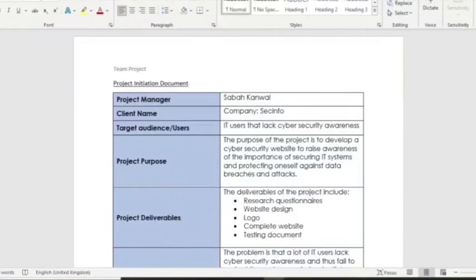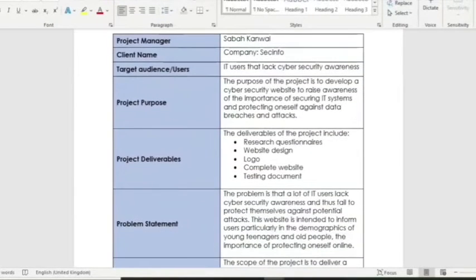I'm the project manager, Saba Kanwal, and I will be taking you through all the documents that we created during the project. So first, I created the project initiation document, which was basically to outline all the important information regarding the project. Most importantly, the project purpose, which was to develop a cybersecurity website to raise awareness of the importance of securing IT systems and protecting oneself against data breaches and attacks.